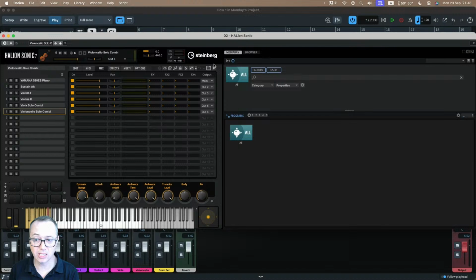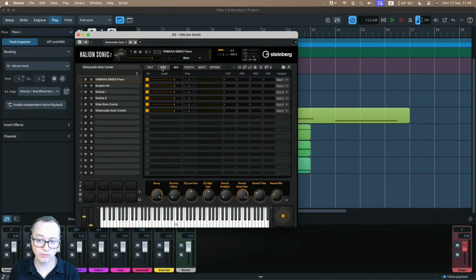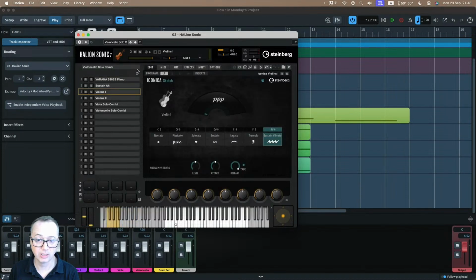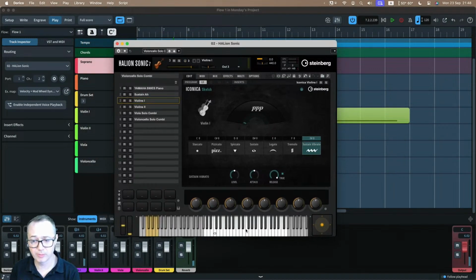So you can say into here, oh, look, here's all the instruments and things that we're using. I'm just going to turn that extra panel off. Here's the instruments we're using, and you can choose them from here. You can go to edit, and you can see them. So here's the violins here as well. So you can tweak all of these things if you want to. And you can play them from here.